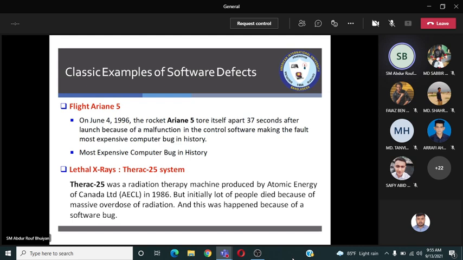So here are two classic examples of software defects. Firstly, flight Ariane 5. On June 4, 1996, the rocket Ariane 5 tore itself apart 32 seconds after launch because of a malfunction in the control software, making the fault the most expensive computer bug in history. It's the most expensive computer bug in history. It's a mission critical issue. Okay, you got the point.